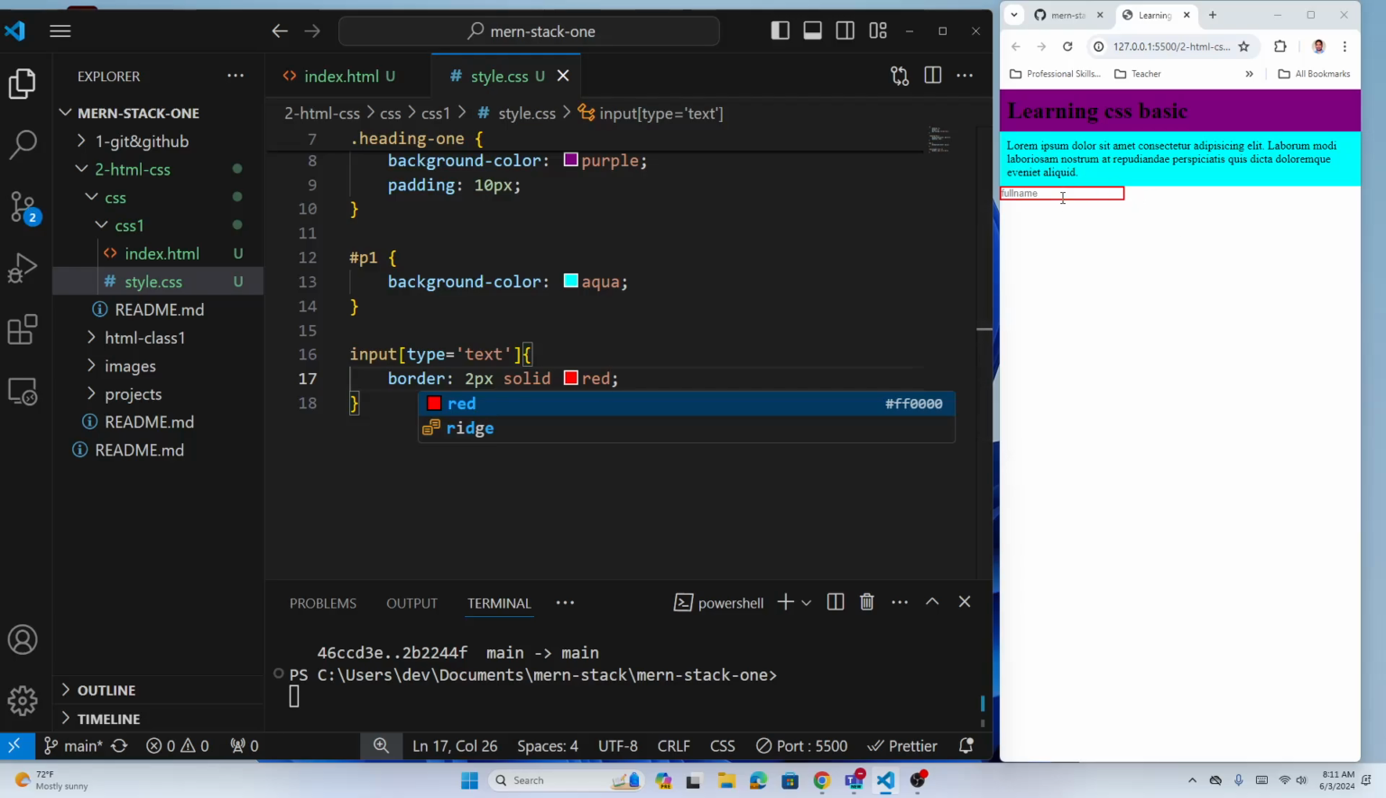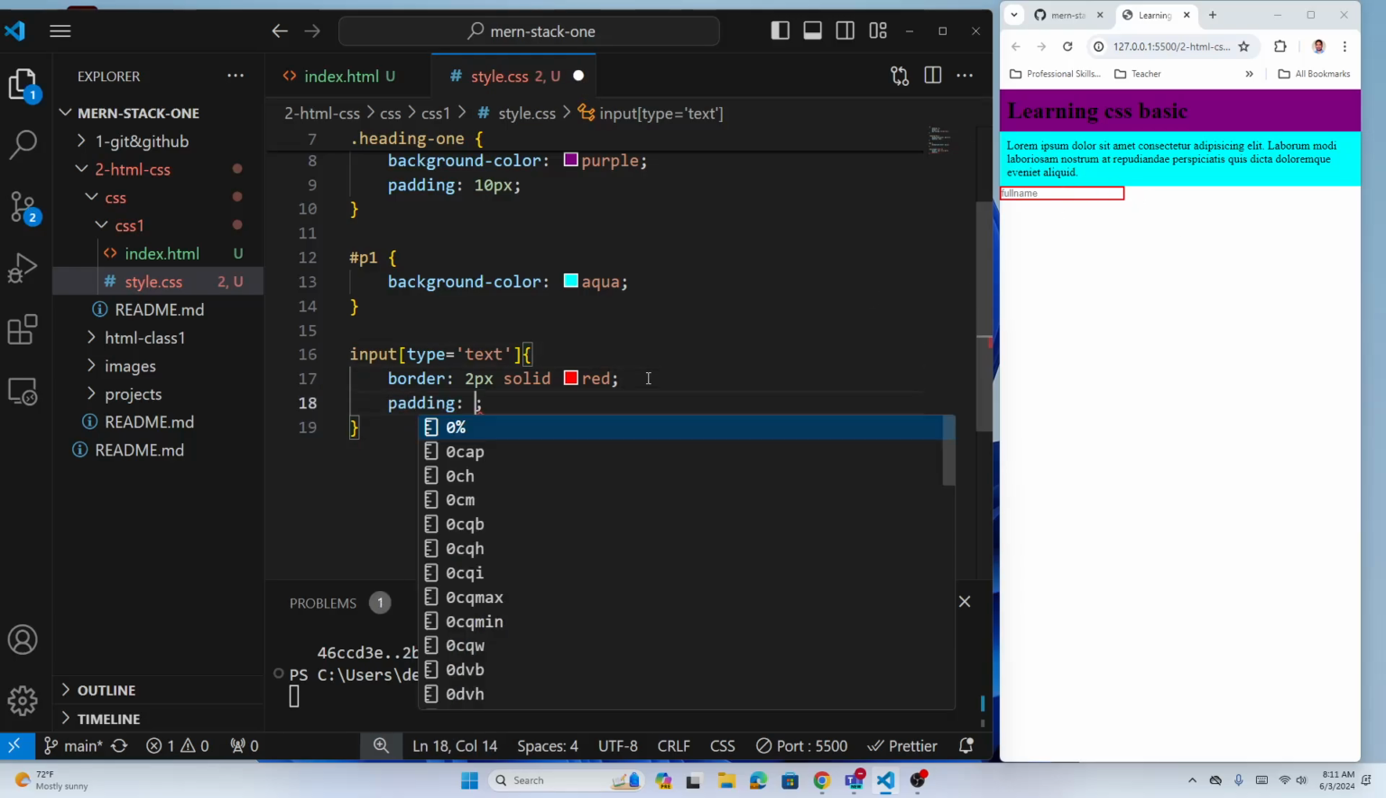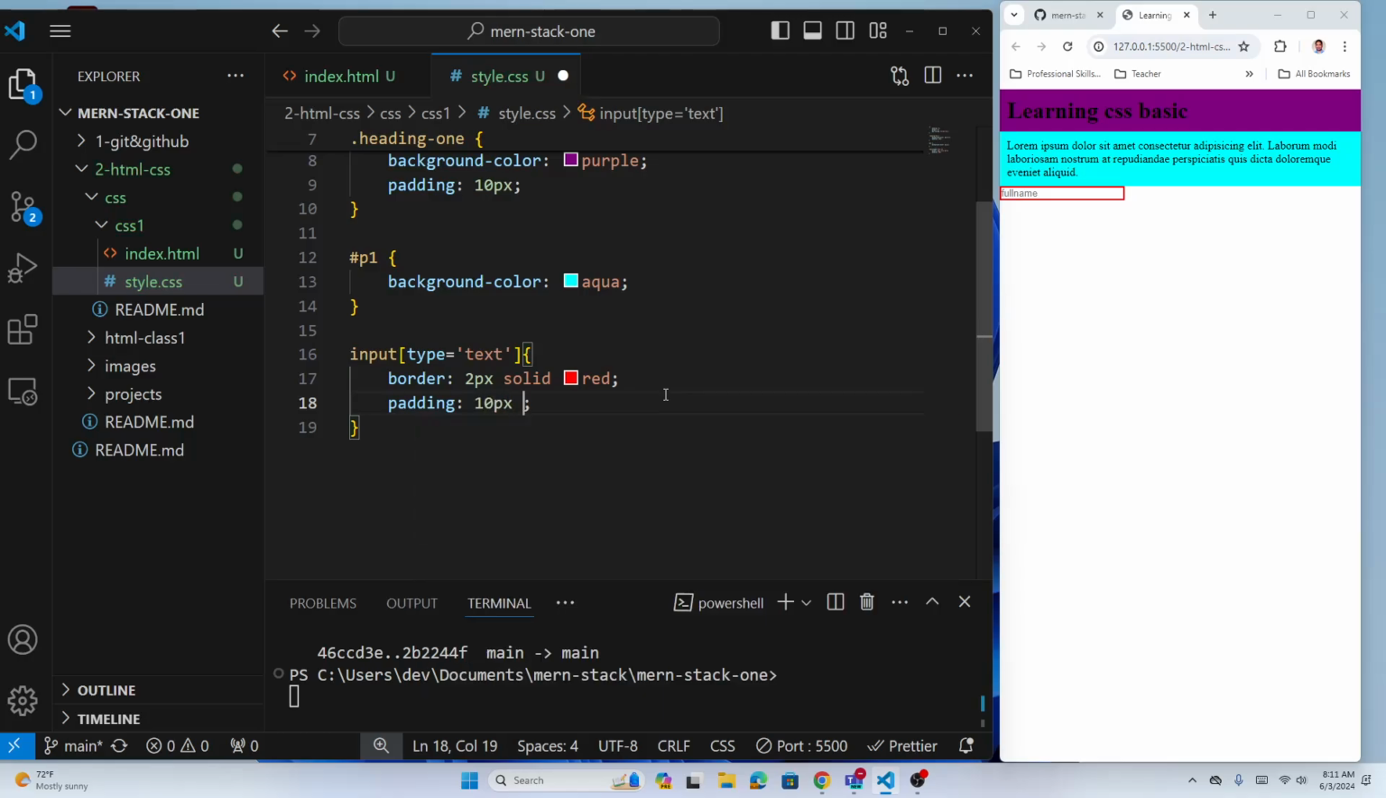See that? Okay, let's make it big, right? So I will add padding. I want to make this input field big. So top and bottom 10 pixel, left and right 20 pixel. You know, right? So see, there is some space now, right? So that's how the attribute selector works, and this will be useful to style our form, right?